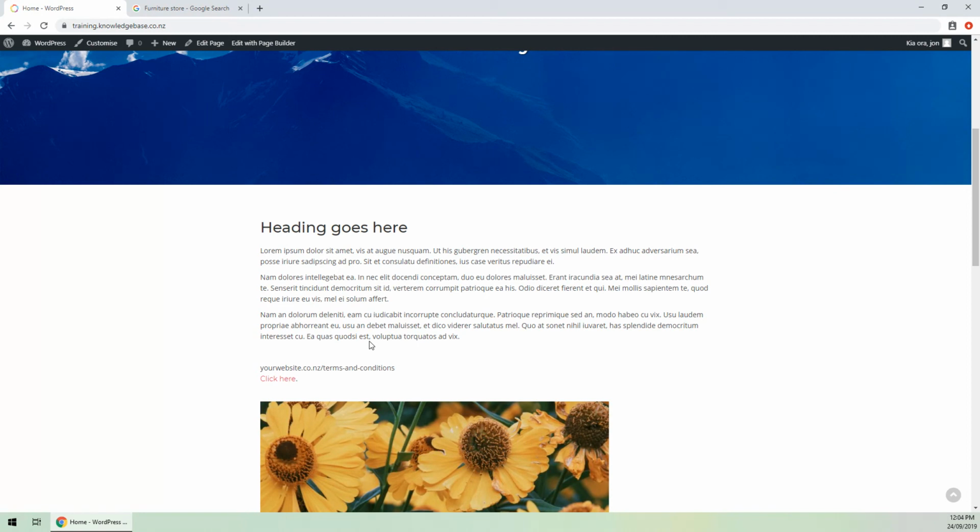For more information on SEO, you can view the search engine optimization section of your website help in the dashboard, or you can contact us, or you could also view more on the knowledgebase.co.nz.